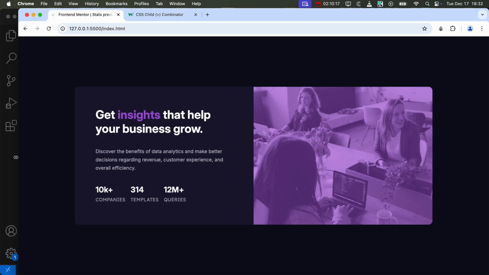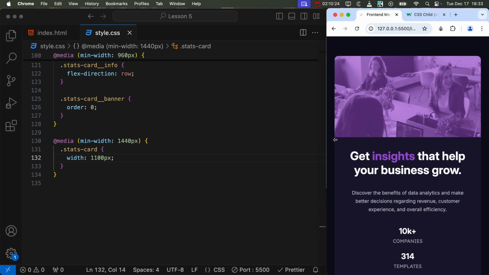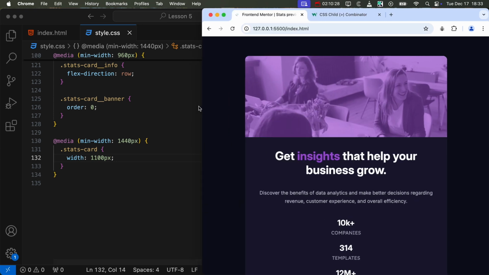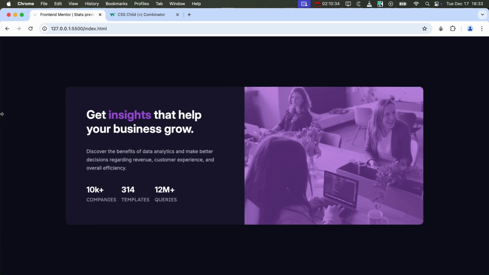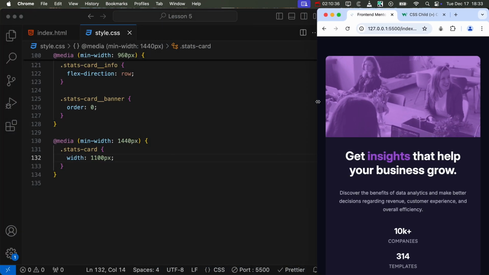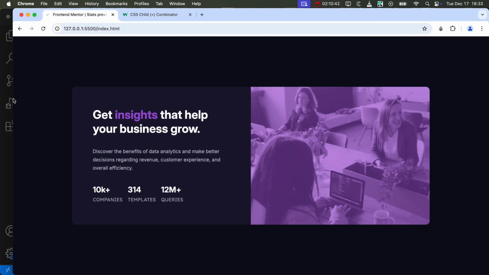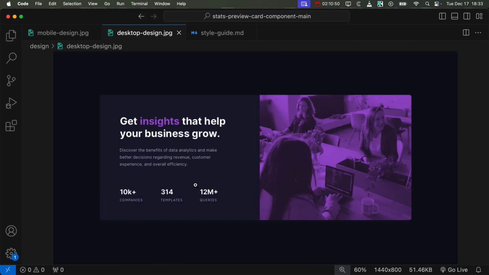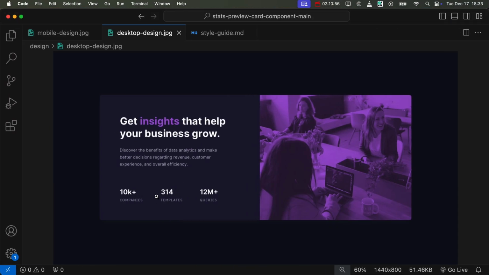So this is looking much more like the design. So mobile, tablets, desktop, then large desktop. So you can see the power of CSS Flexbox and responsive web design. So if we take a look at this and take a look at this, you can see they look a little bit alike. Now, there's something I noticed, the spacing between these items over here.